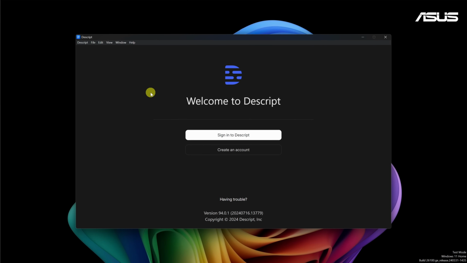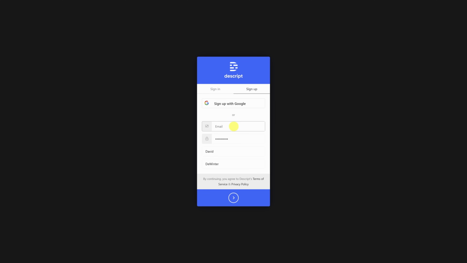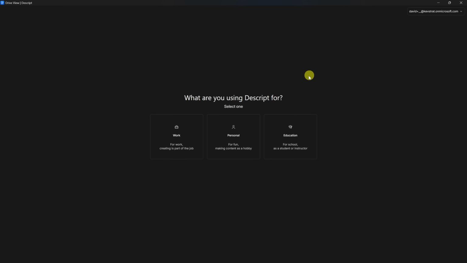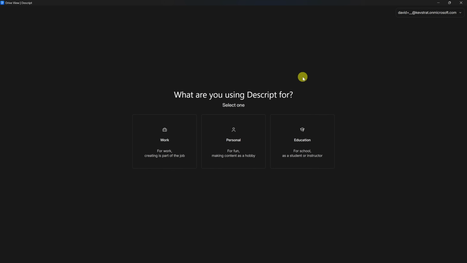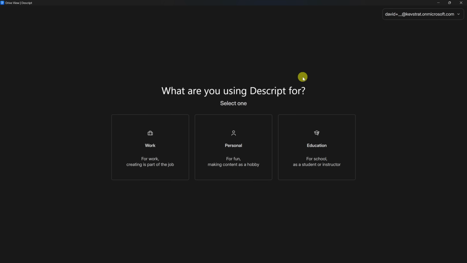Once you've finished installing Descript, click Create an Account to get started. Fill in your account details, click the button at the bottom, and then click Open to get back to the desktop app. Okay, let's maximize the window and then bump up the text size with Control-Shift-= so you guys can see. Now Descript will ask you a few questions.